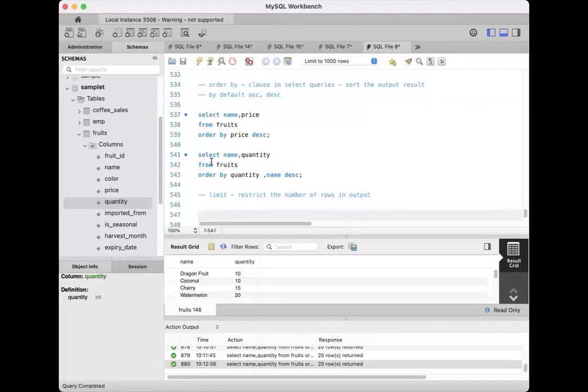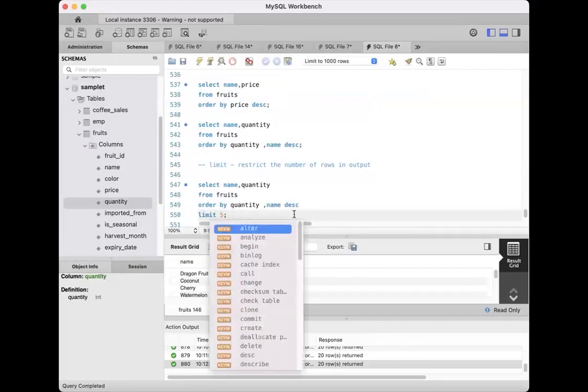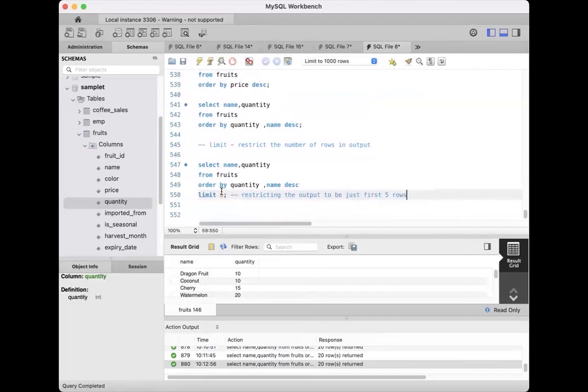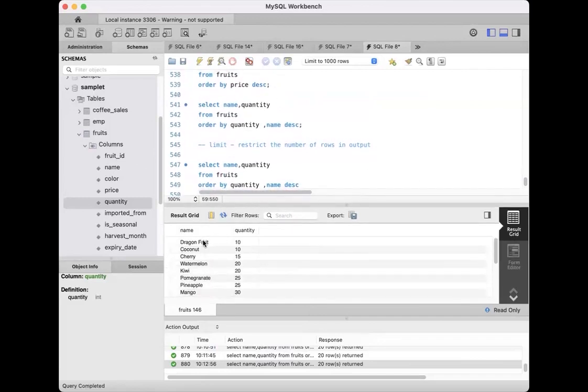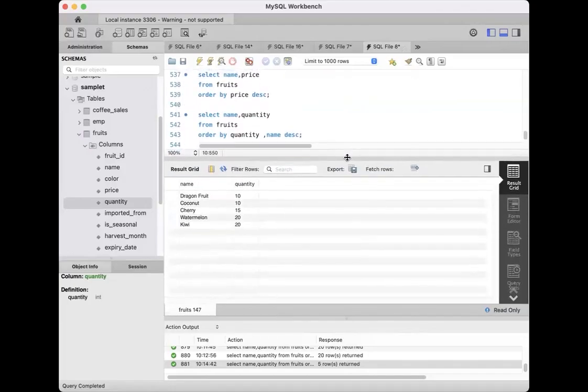For example, let's say I write the same query, and after order by, I put a limit of 5. This means that I am restricting the output to be just the first 5 rows. Only the first 5 rows will come up as output over here. Look at this. So dragon fruit, coconut, cherry, watermelon, kiwi. So I'm basically putting a limit of 5, that in the output, I just need 5 rows. So only those 5 rows came up as output. There is nothing else over here.